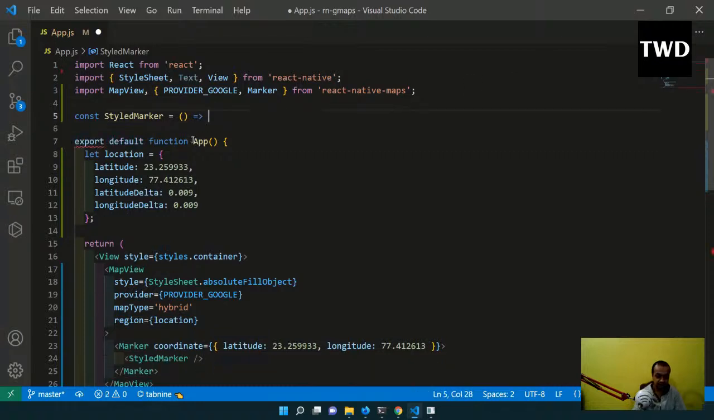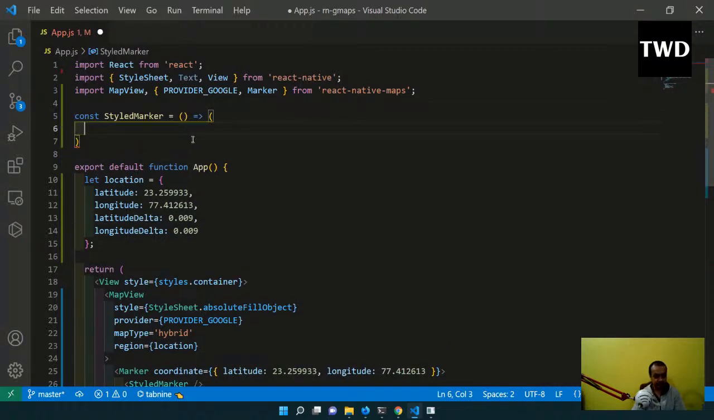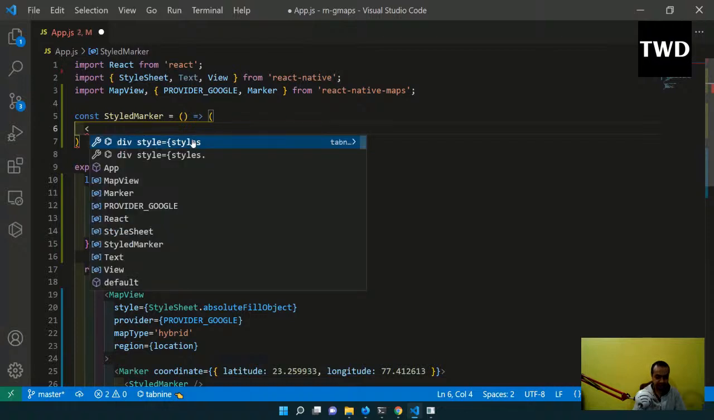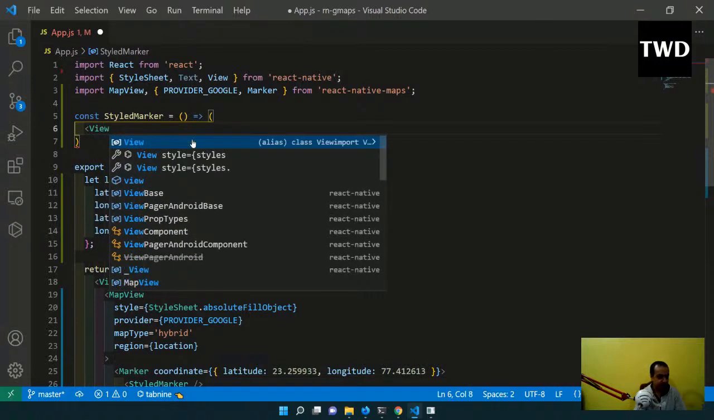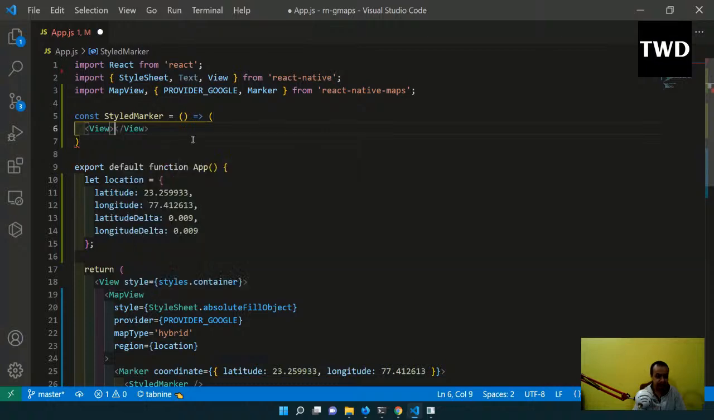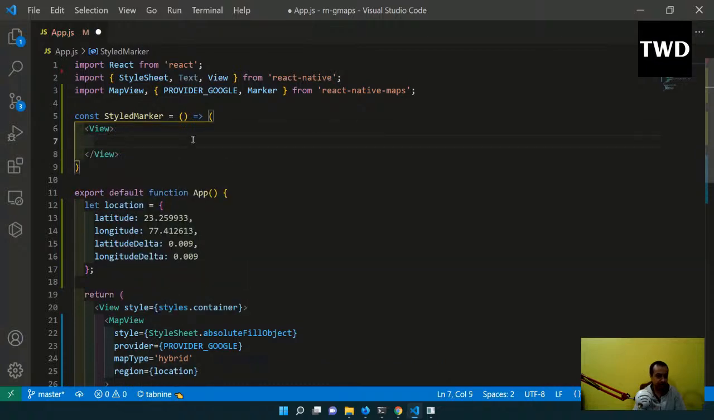I will directly make it like this, so that I don't have to return anything. If you make something like this, you don't have to return anything. If there is a View, I can directly return this thing. So the View is there, with style equal to, I will give a window style.